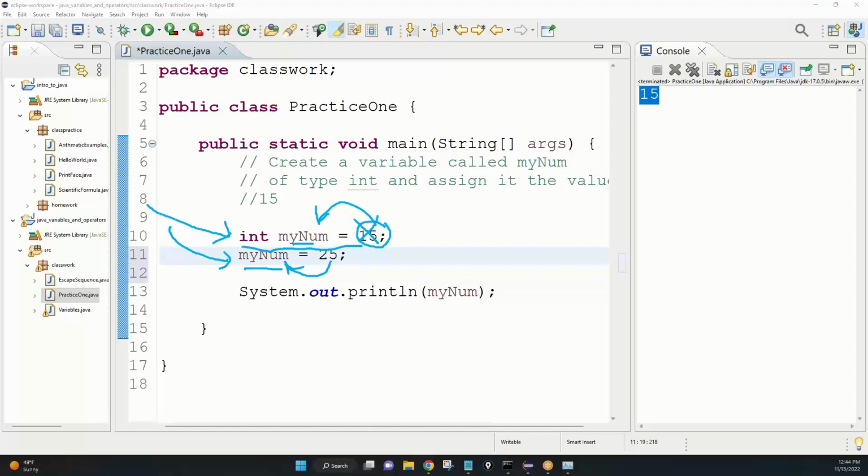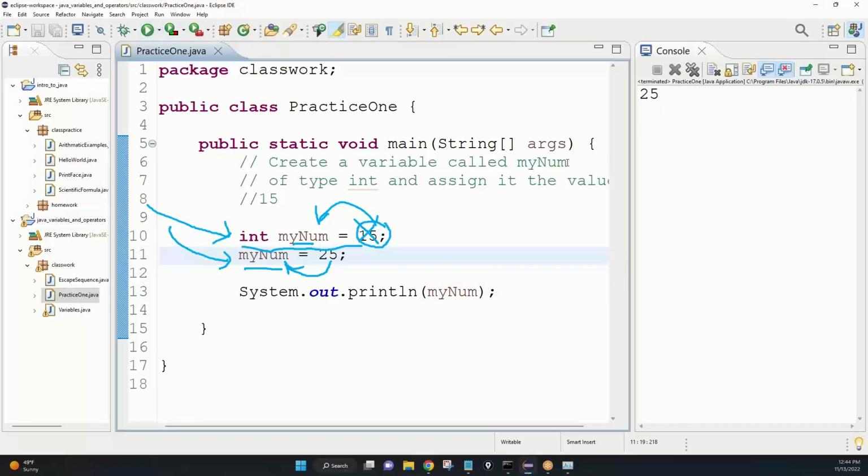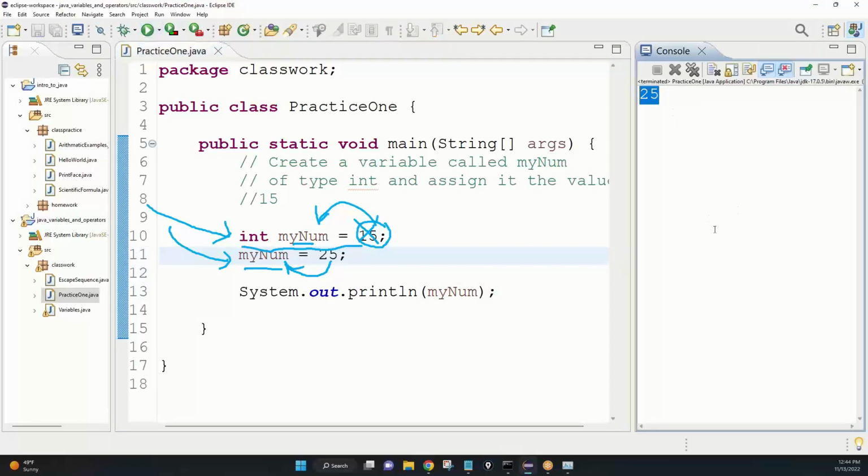Now if I print this, it's only going to print 25. Whatever the other type of coffee that was in that container is gone. You cannot get that back anymore. Any question about this?